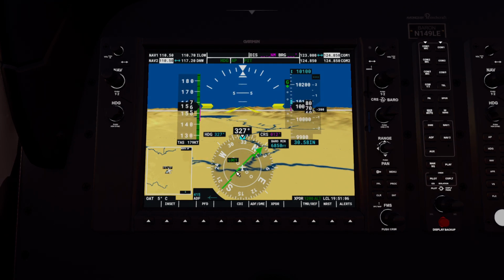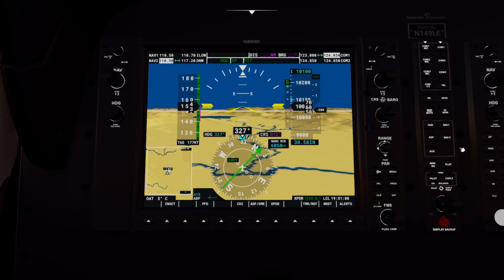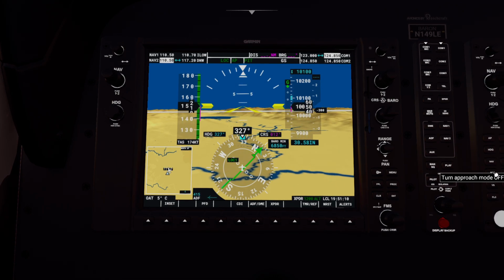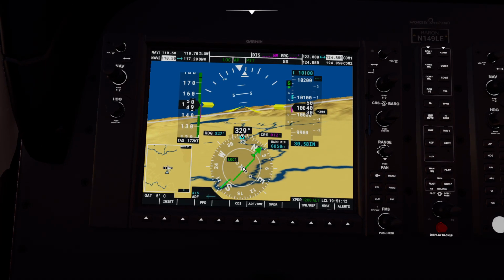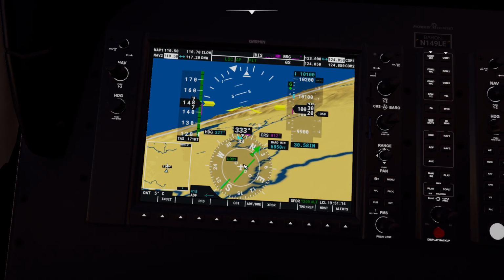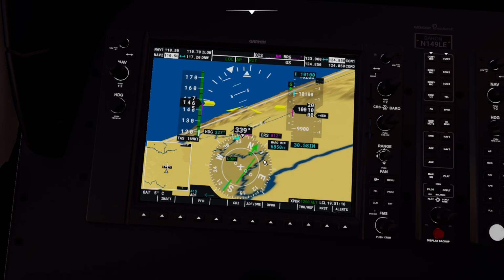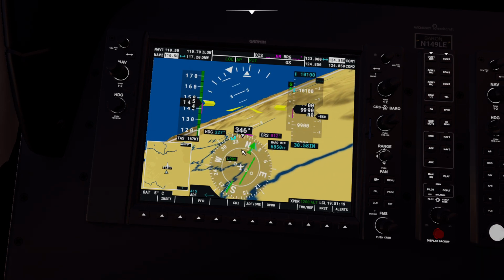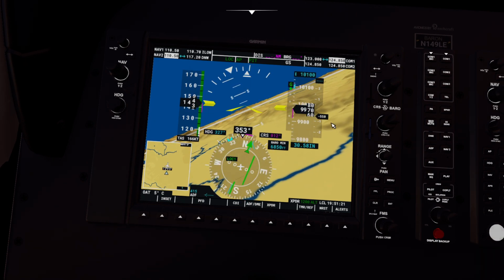Alright, now you see we're about to cross the localizer. So when you cross the localizer, you want to turn on approach. We've actually waited a little bit too long for that, so I kind of overshot that a little bit. I wasn't expecting that to happen quite so fast. Should have started descending sooner, but now we've entered approach mode.